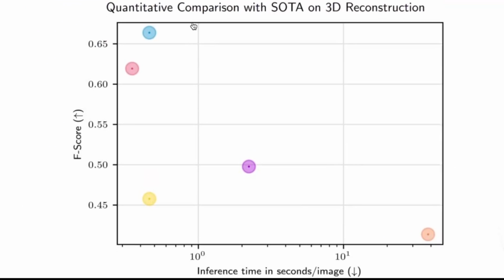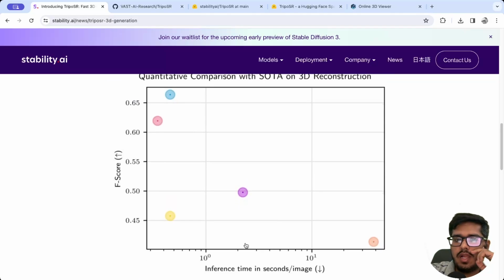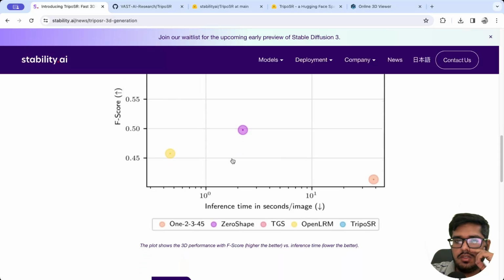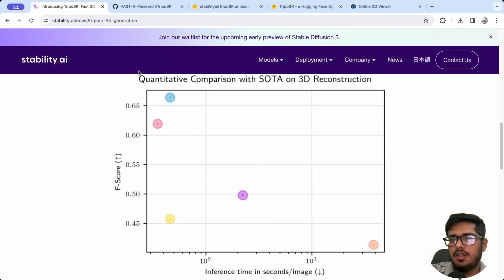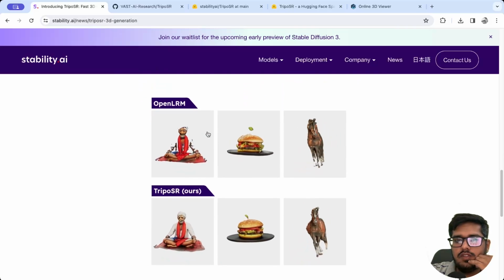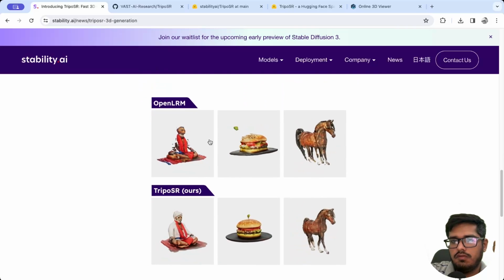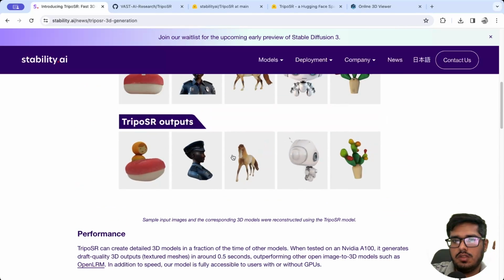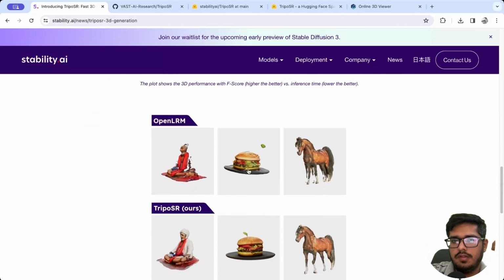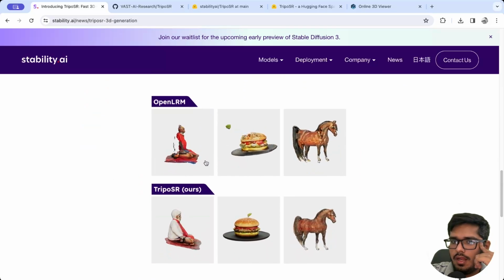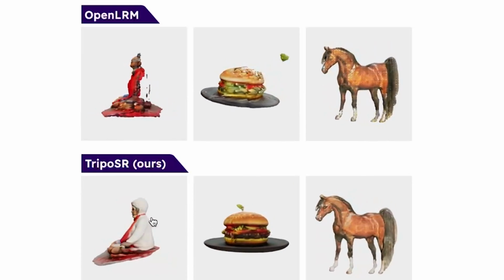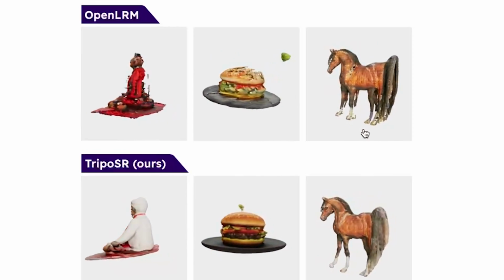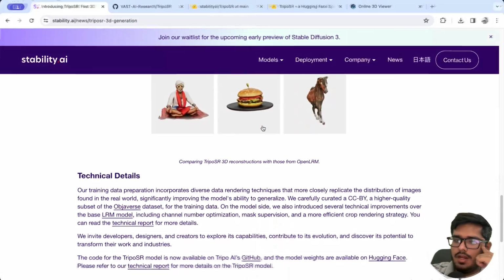You can see there is a quantitative comparison with respect to F-score and inference time taken. TripoSR is at the top, which means this is the state-of-the-art model when it comes to 3D image generation. You can see the blue one is TripoSR and it's on the top here. And here are some of the samples generated by other models for some of the images that you see here. This is the burger image that I showed you. And you can see this is how it looks across OpenLRM versus TripoSR. TripoSR does a really good job versus the other OpenLRM model here.